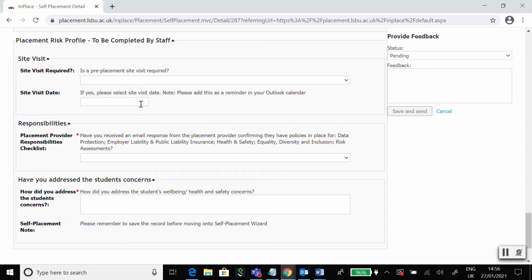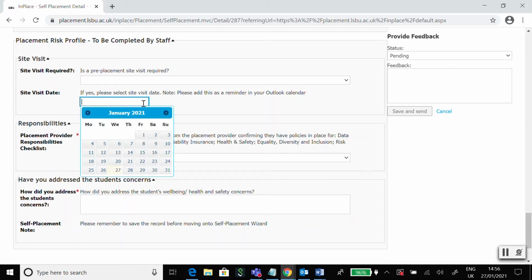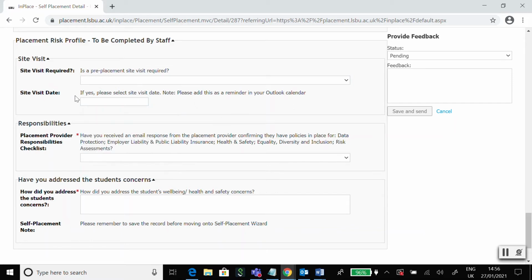If it is yes, please select a site visit date here and it brings up a calendar that you can add in. We also ask anyone who does answer yes to this to add a reminder in their own personal Outlook calendar. This site visit is usually mainly used for schools such as health and social care or built environment and architecture. So on the majority, the answer would simply be no.